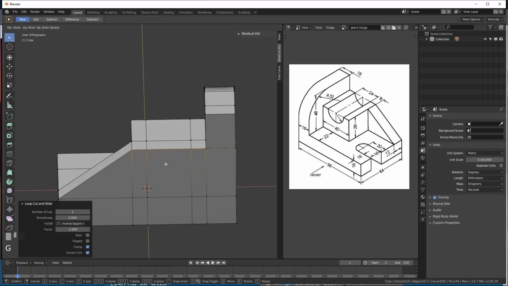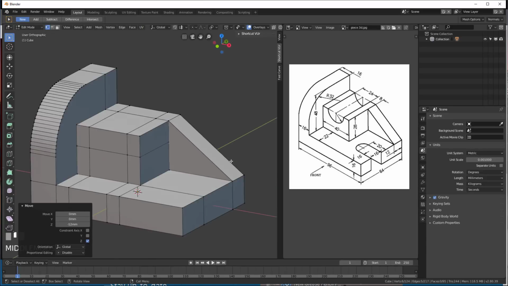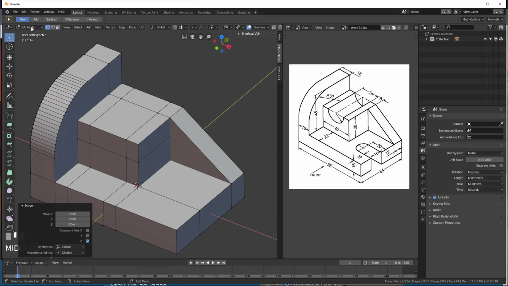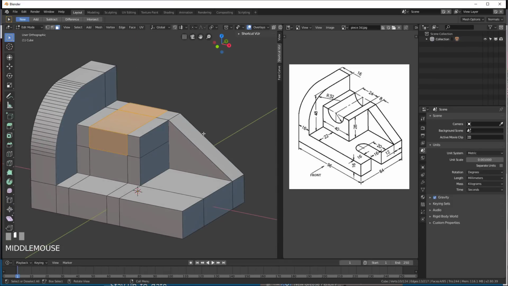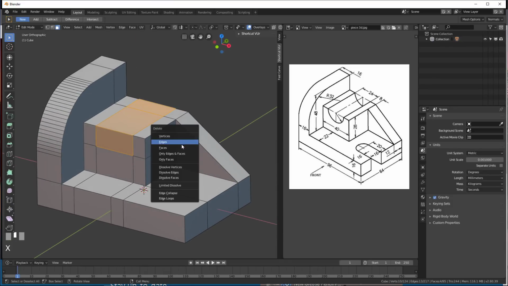Okay, now we have the possibility to clean this by selecting the faces that you want to remove, and you will just remove the faces.